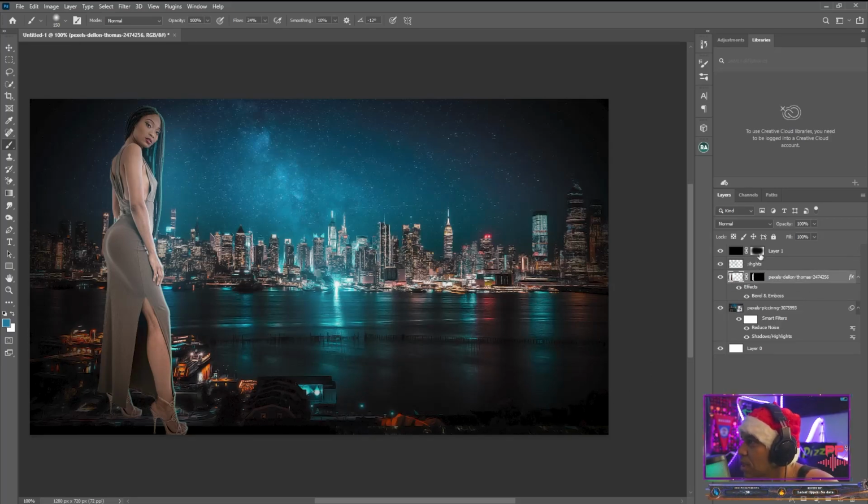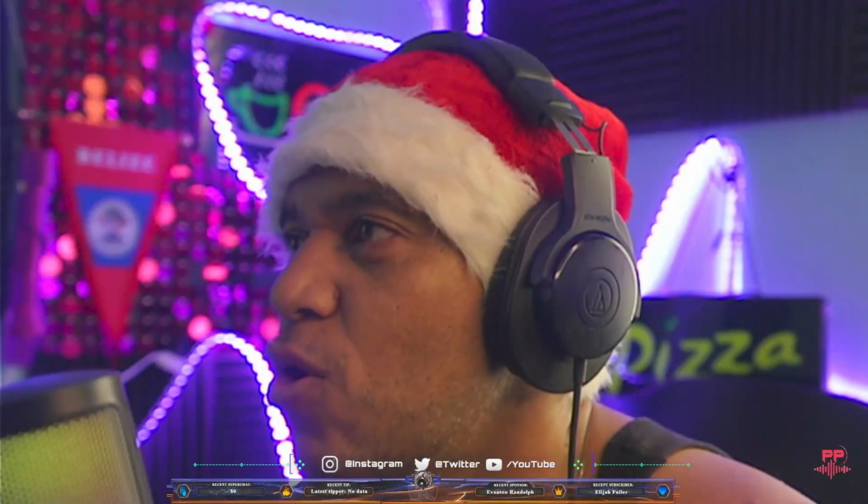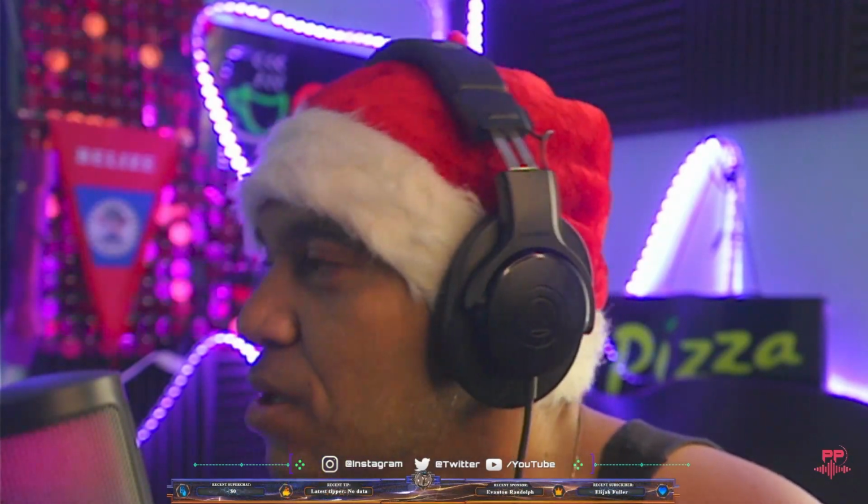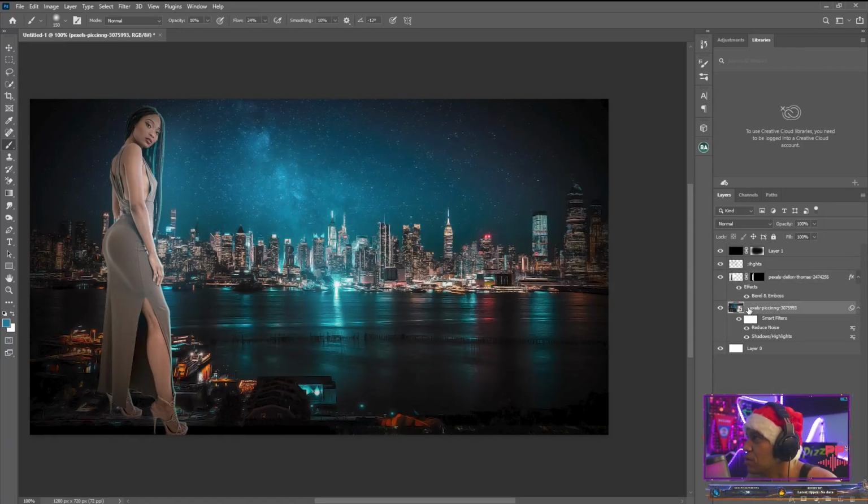Now, a technique I want to now blend, give even more blend to her with the background. So I'm going to match the colors of the background to her. So let me go ahead and make a copy of the background here. I'm going to drag that up.